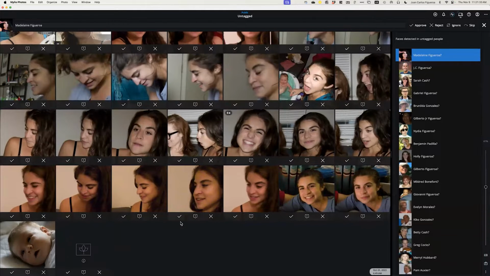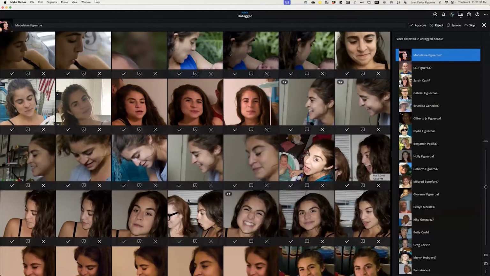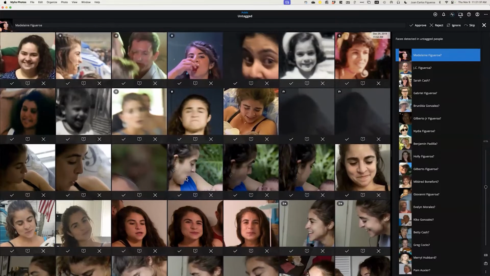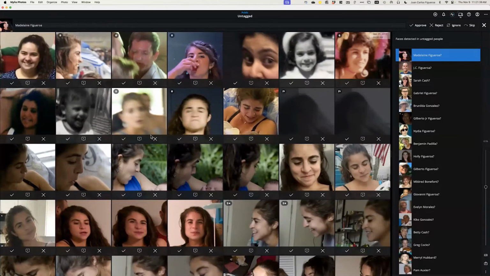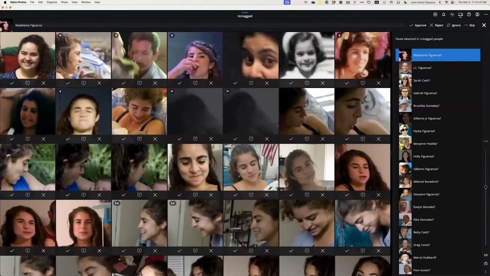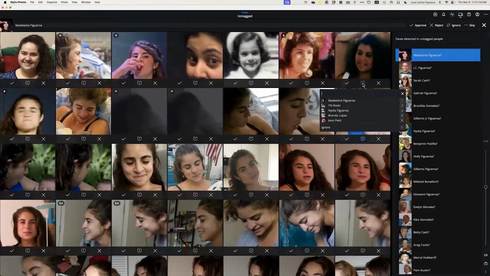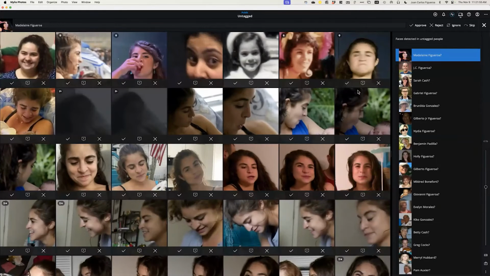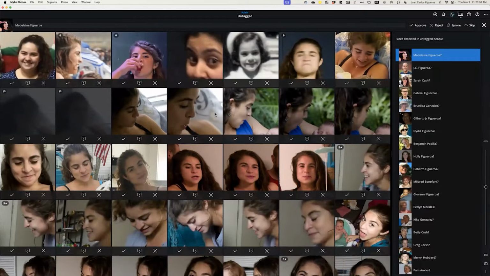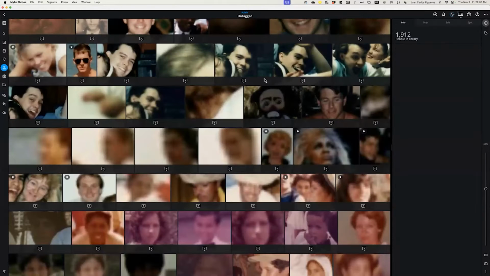The more photos I confirm of a particular individual, the better Mylio gets at finding that individual. There's some wrong ones here that I'm going to X out. And sometimes you find a photo that you don't need, or that has a face that you don't want to keep. You can select to ignore that face, and that face won't come up again. And again, you can do this from anywhere. You don't have to be in this view or in the batch tagging tool.